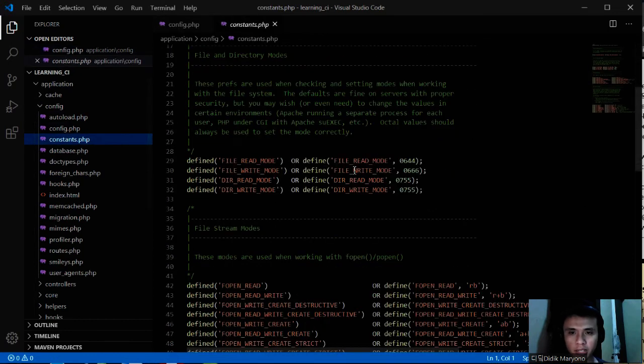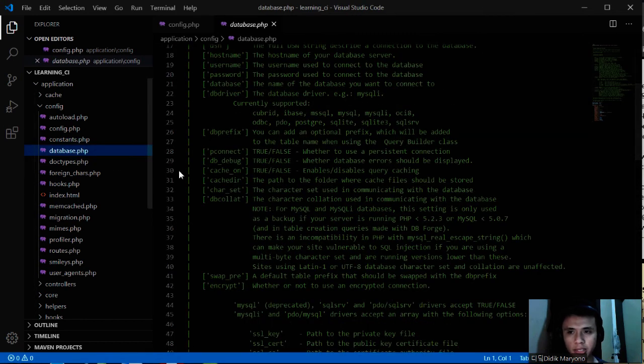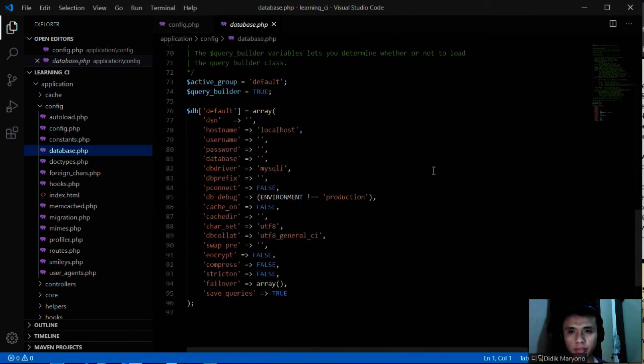Second is constants. You can add the constants you need. The third is database, to connect to the database: hostname, username, password, database, and DB driver. You can set them in this file.